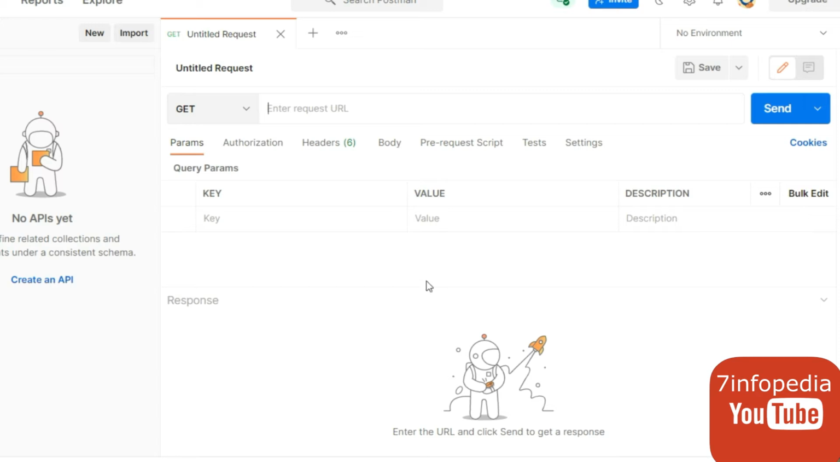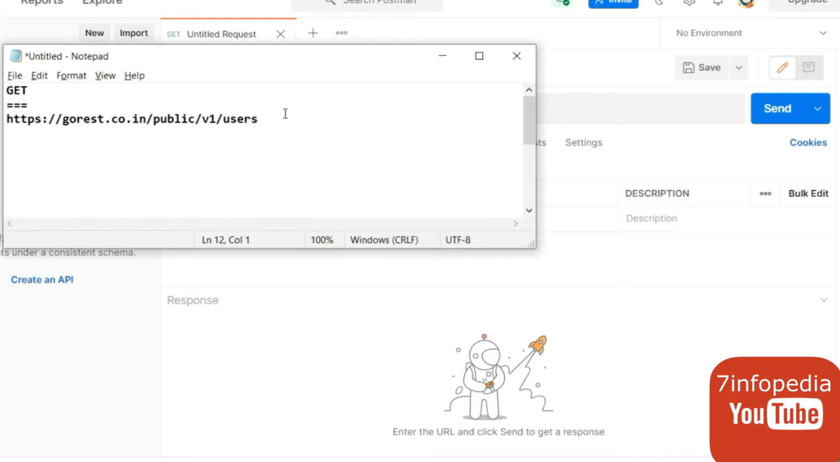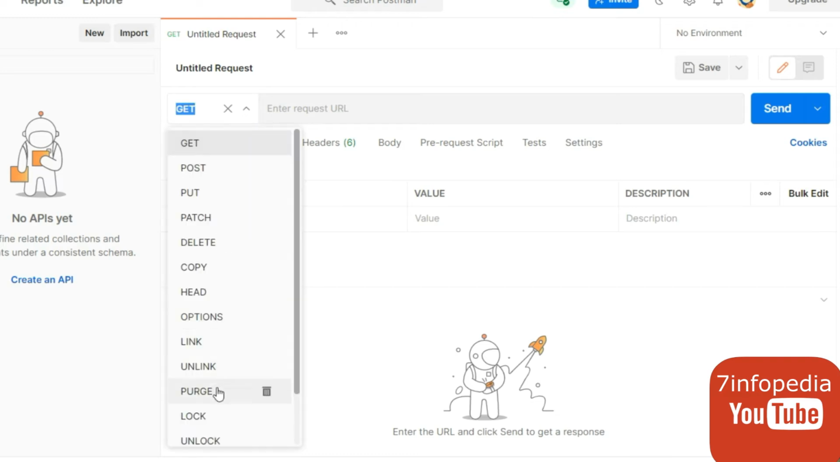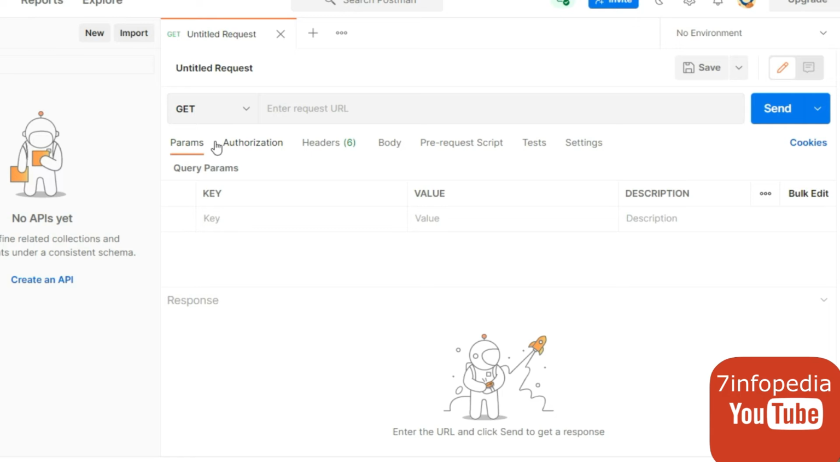So as I said, first of all, I'm going to show you the GET request. I already have one GET request REST API URL, and this request will return some data. So I'm just selecting and copying this address. In the Postman application, there's a drop down at the very first place, and if you click it, you will see all the request types required for the API. For this example, I'm showing you the GET request. So GET will be selected, and I will paste the URL.